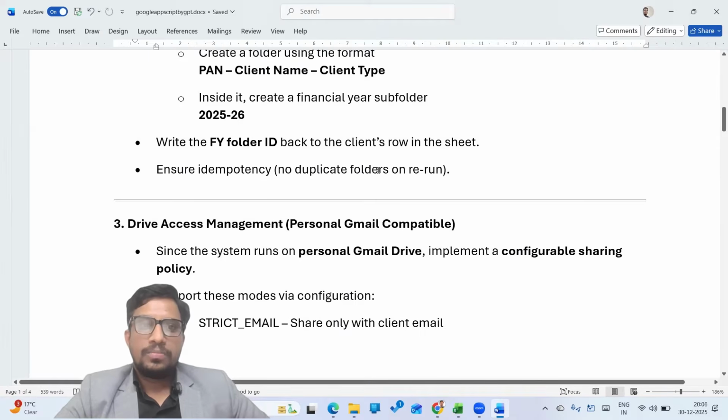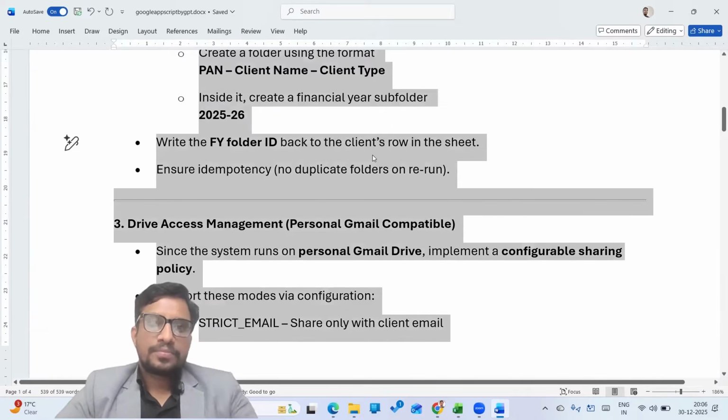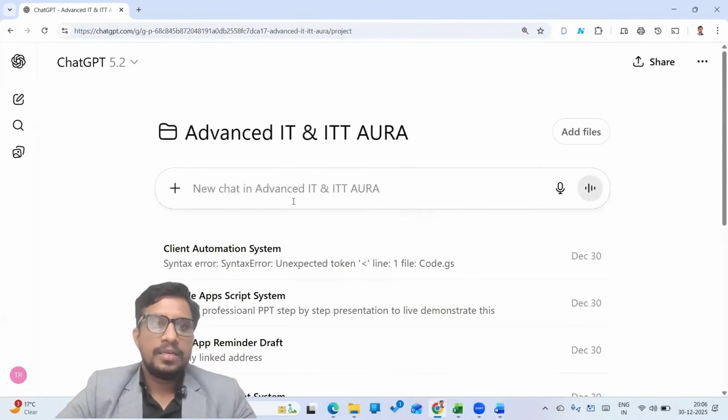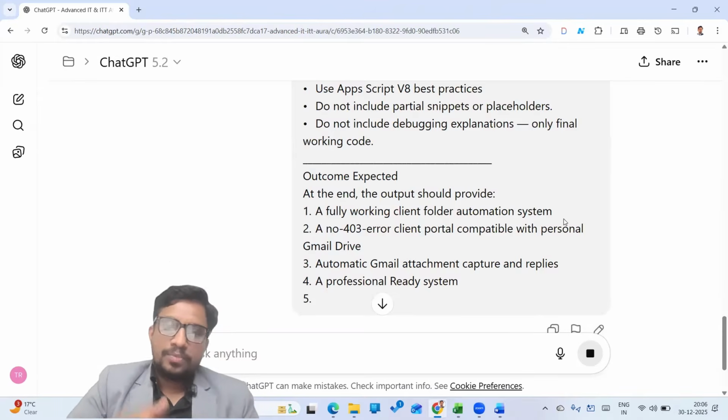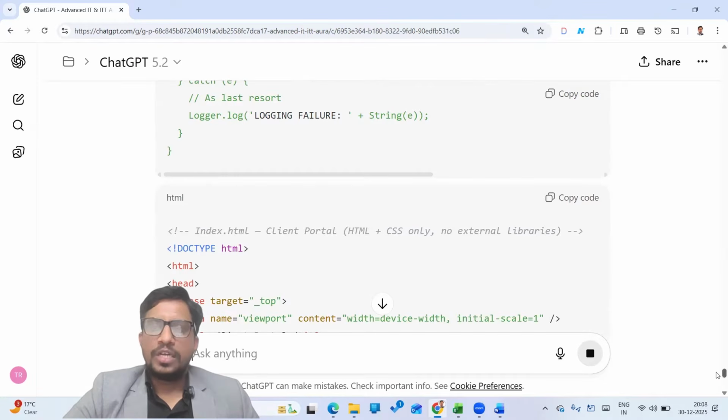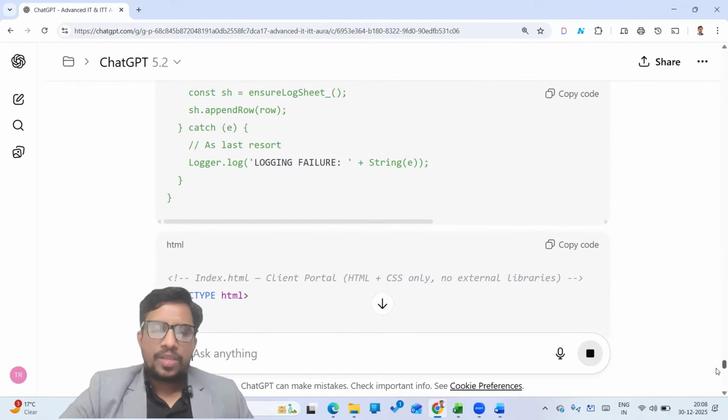So not going into this now. Simply copy this code from here and paste it into your ChatGPT. I have opened my GPT here. Now paste one prompt into this GPT, and GPT is generating a code for me. Now you can see one code is created and finished. It's writing another code for the HTML.